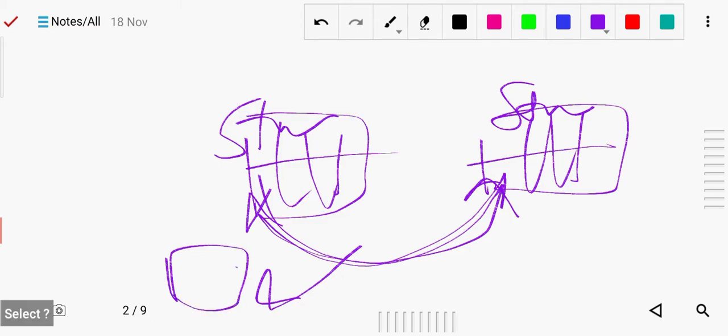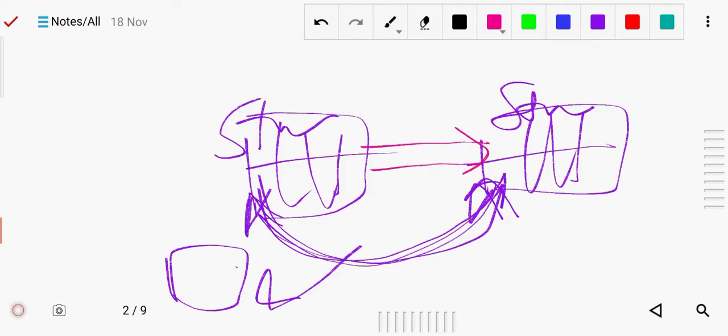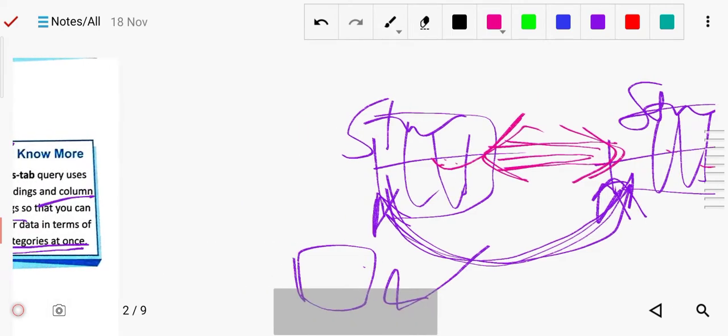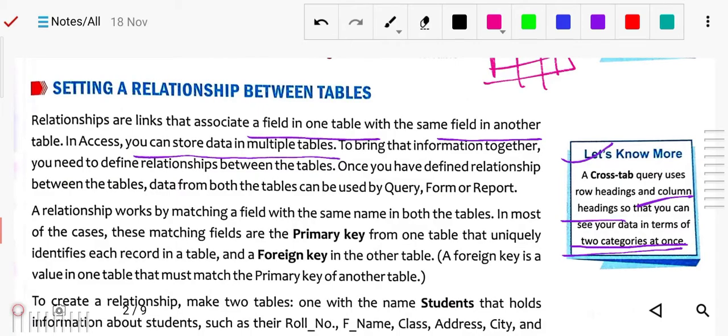If we are taking the name from both tables, first of all we have to make the relationship between these two tables, and then after that we can fetch the data. For fetching the data, first of all we have to make the relation. So how can we? You have to define the table relationship. For this we use a query, form or report. A relationship works by matching field names of both tables.